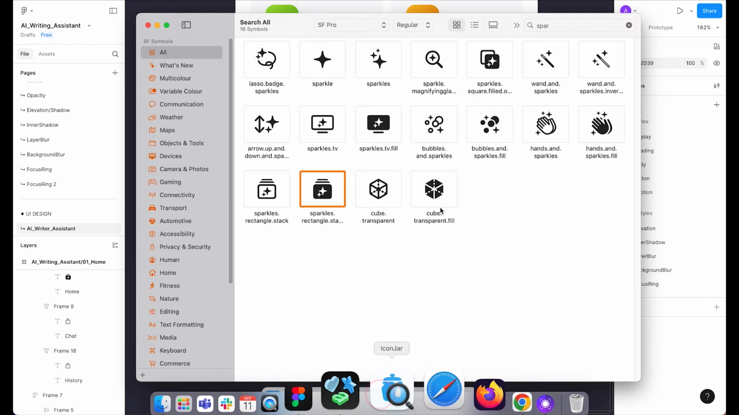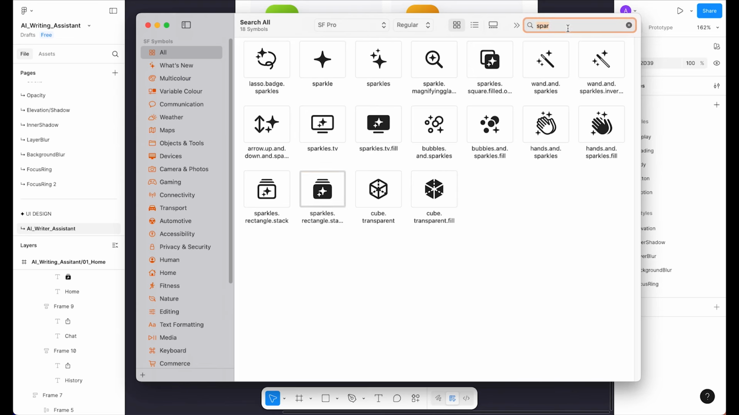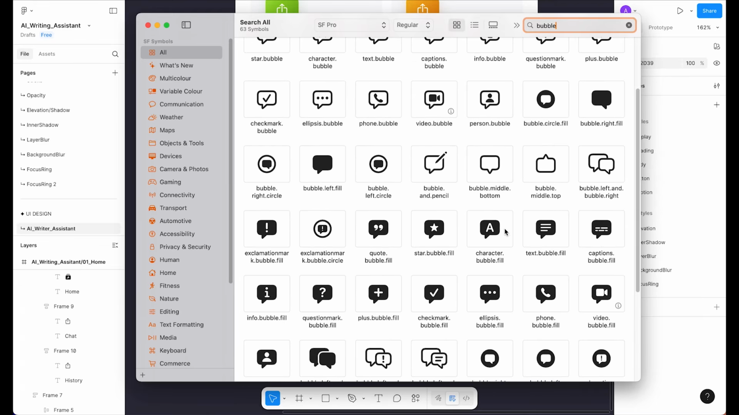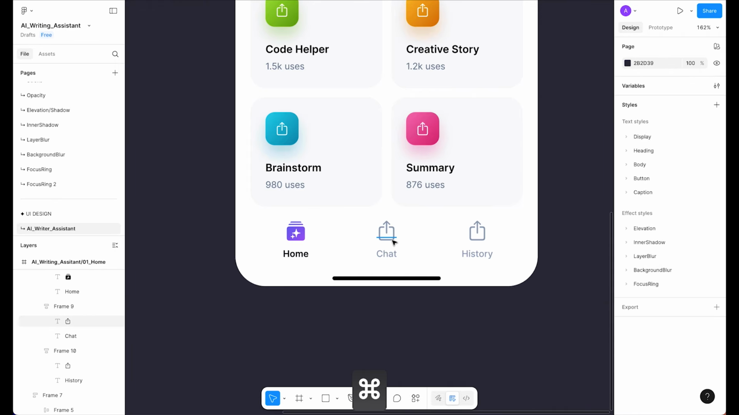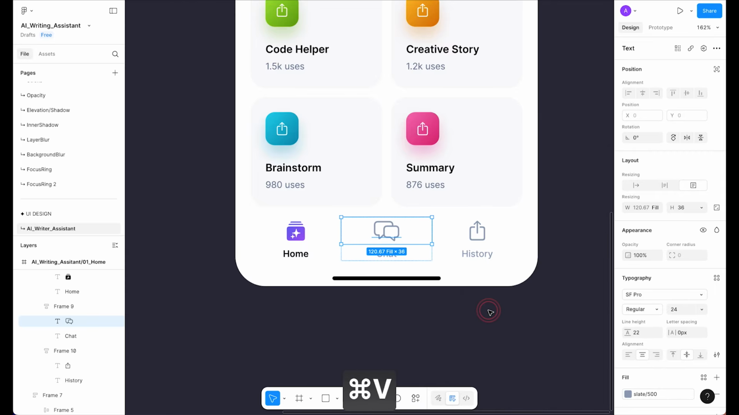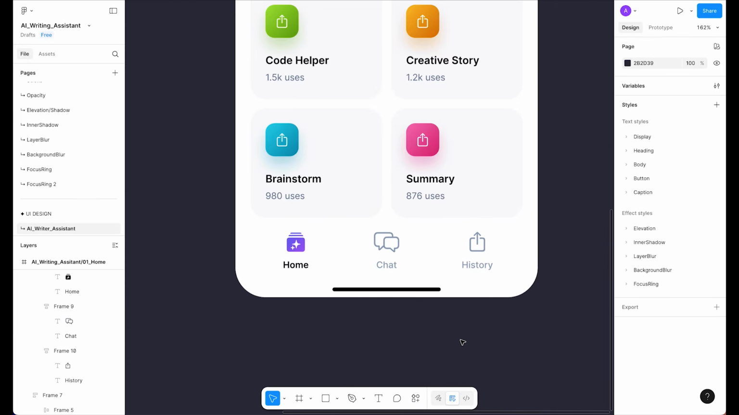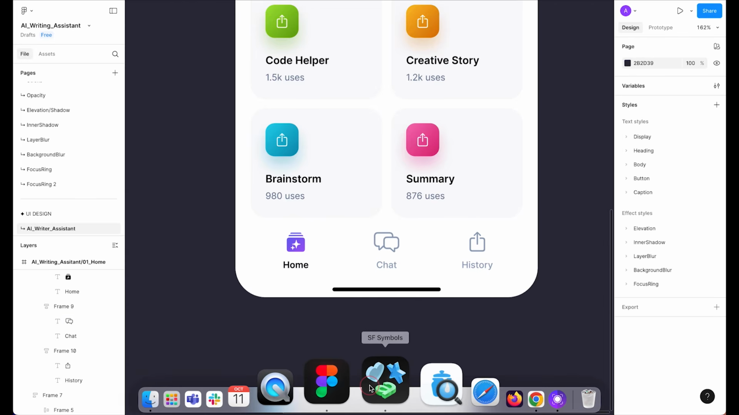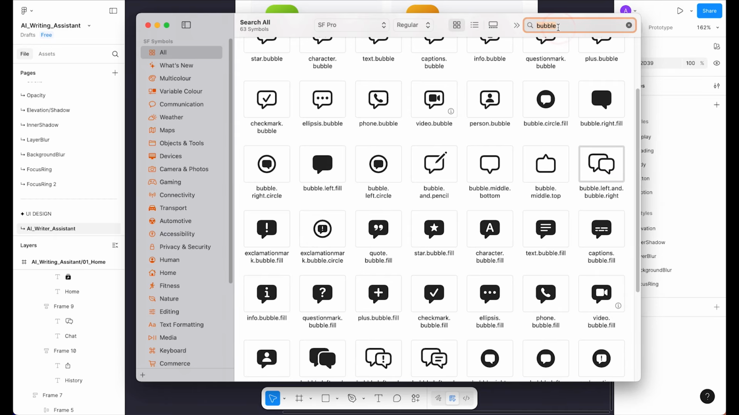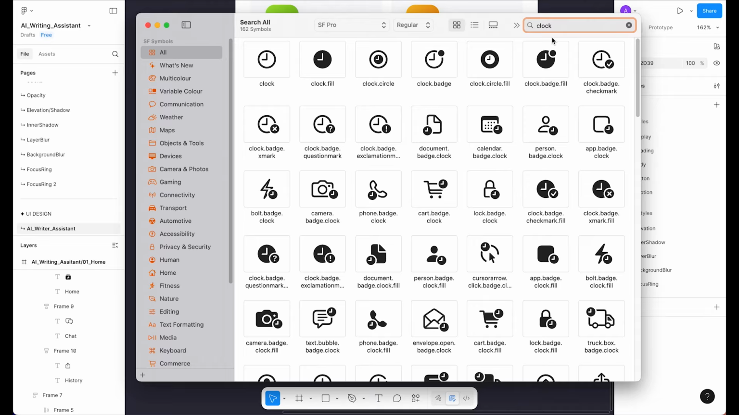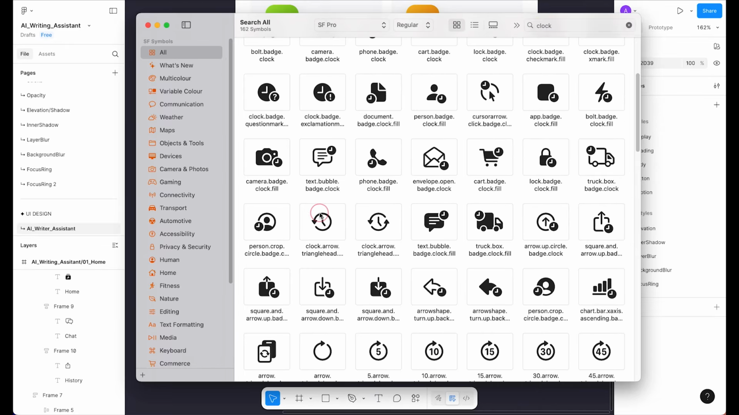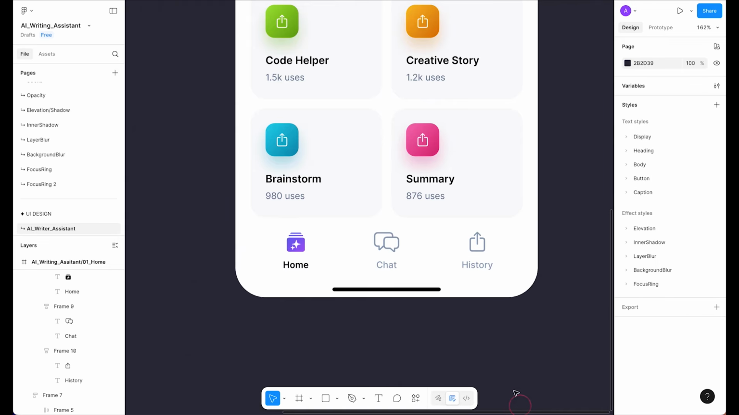And now let's change the other icon. So for the chat, let's search for the bubble, and here we are. So for the chat, I want to use this double chat icon. Okay, so this is more like an explaining icon, so chat is fine. And let's make the history one. So for the history, let's try a clock icon with the arrow. So clock, yeah, this icon is looking good. So let's make this one.